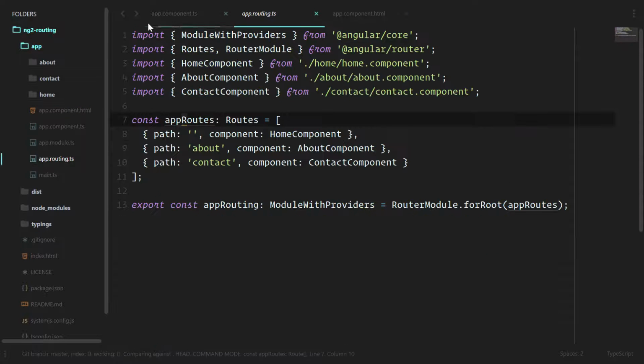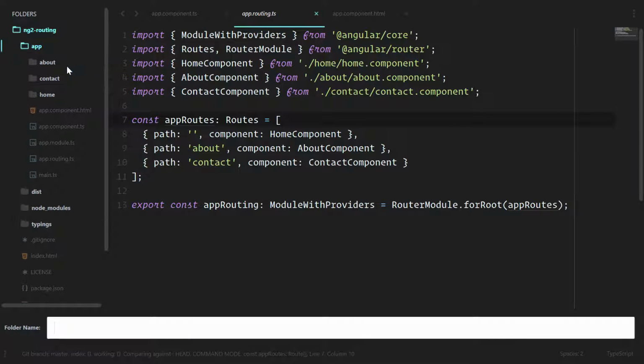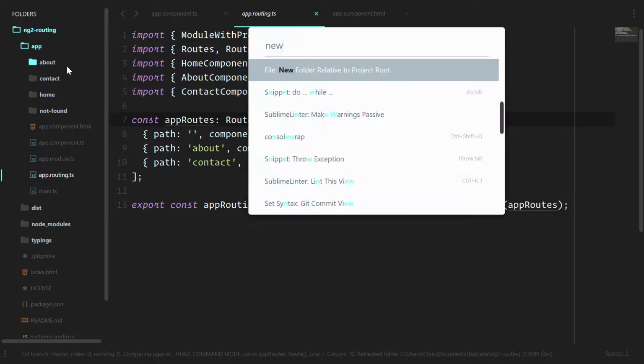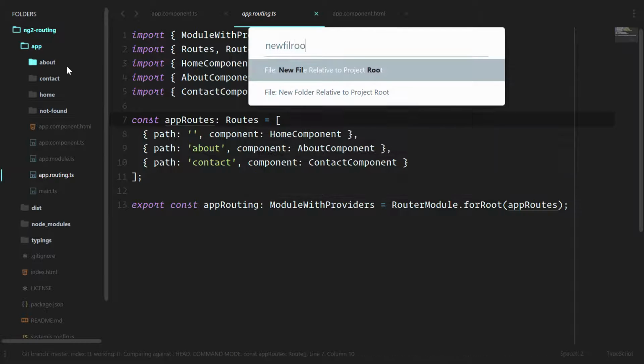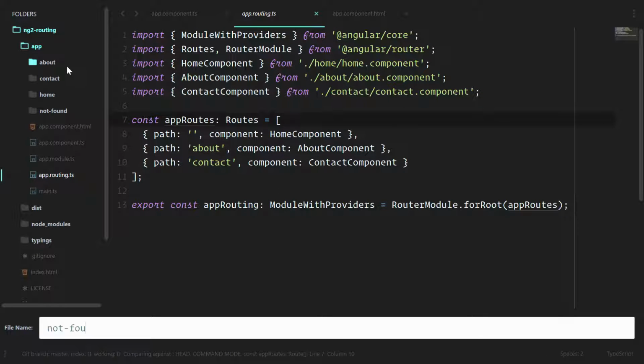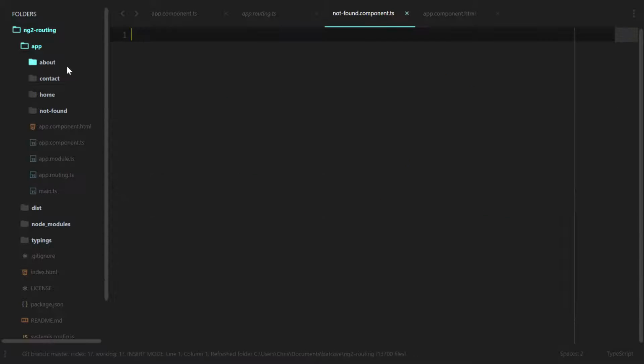We'll create a new folder called not-found. And inside of that, we'll do new file relative to the project root, not found. Let's start in the app folder, not found, and notfound.component.ts.